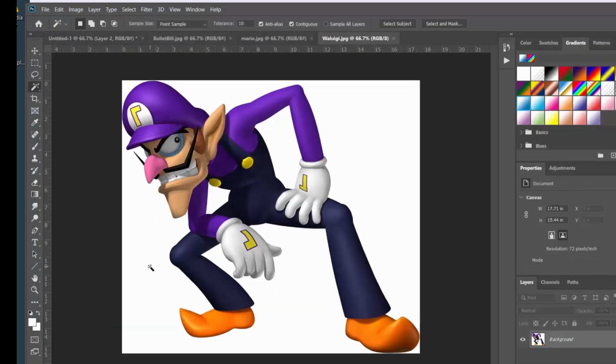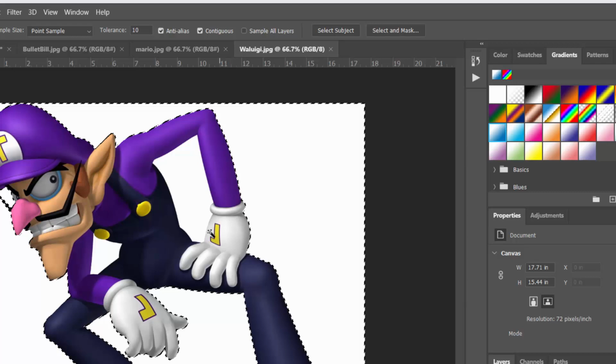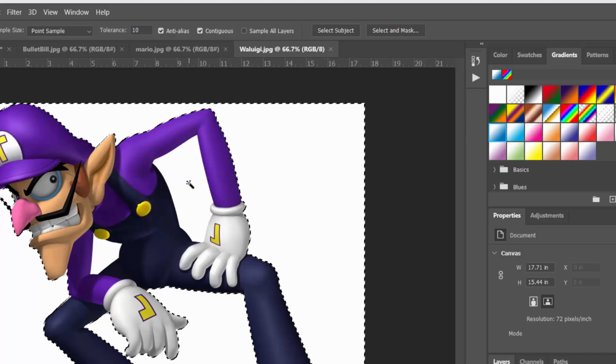Now, here's a situation you run into with some pictures. If I click the white area around Waluigi, that did a pretty good job. But at the area underneath his armpits, right here inside where his arms are, like his hands on his knee, in that white area in there, it didn't select that because it was kind of blocked off from selecting that. So here's what I have to do in that case.